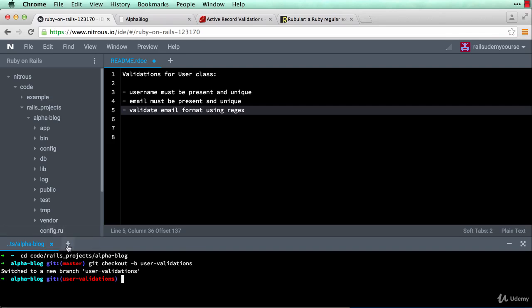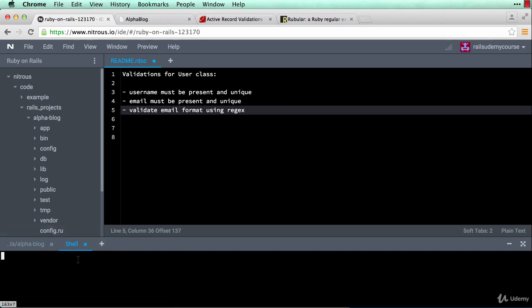Okay, now I'll open a new terminal. And then if I go to cd code, Rails projects, alpha-blog, it automatically puts me in user-validations branch. And over here, I'll jump on the Rails console.